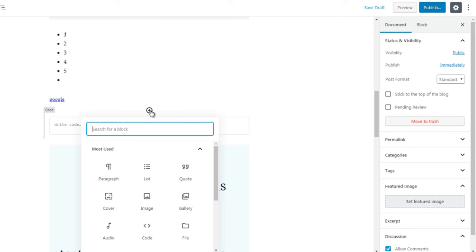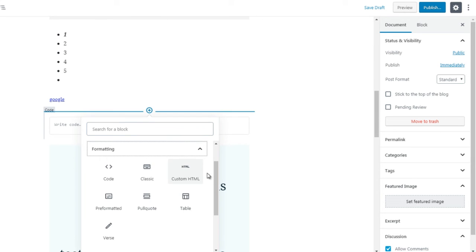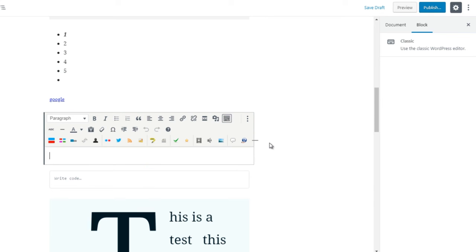Okay, so next up we have formatting. Under formatting, we have classic. So this is the old classic editor. Now, do not be confused that this is how to convert back to the old classic editor. We're still using Gutenberg. This just happened to be within a block. So if you like the old classic editor and you want to utilize it within a block, that's fine. All right, so that's what that is. So you can see what is available to you.